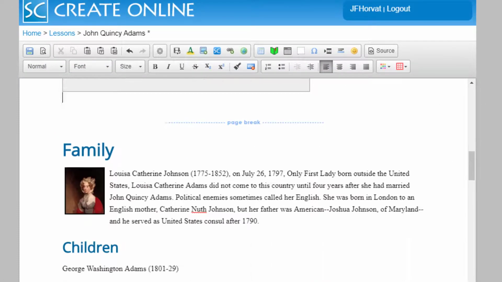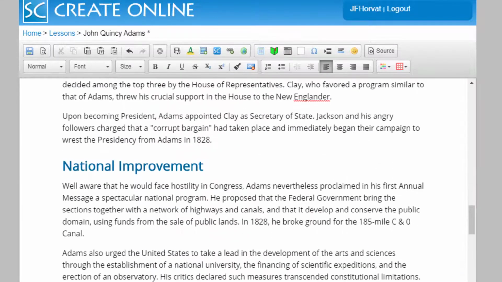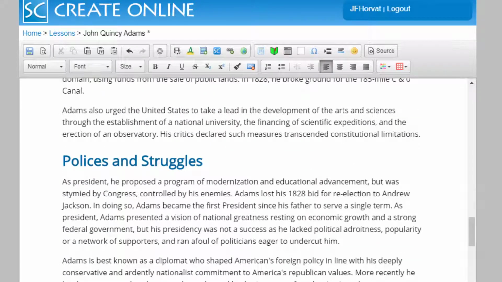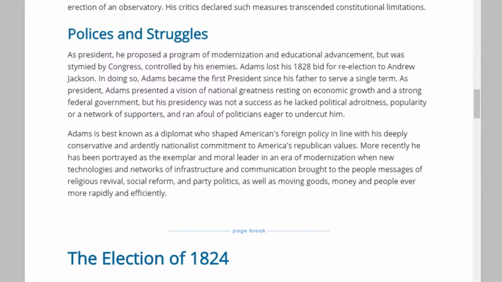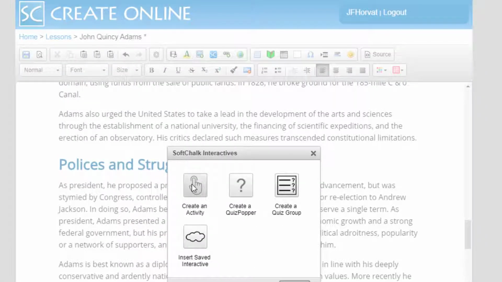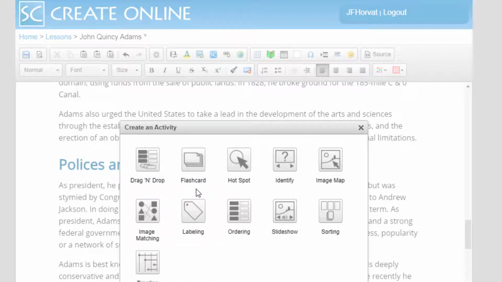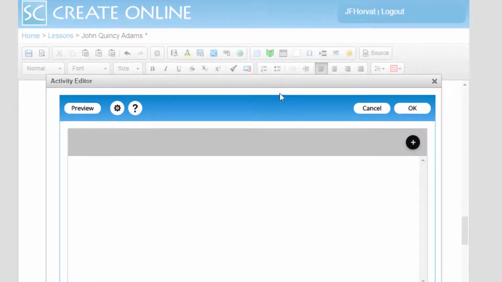Let's also add another scoring opportunity to our lesson. I'll just scroll down and place this question right at the bottom of this page. I'm then going to click on my Insert Interactive Content. I will this time create an activity, and I'm going to choose the ordering activity. This displays the ordering activity dialog window.